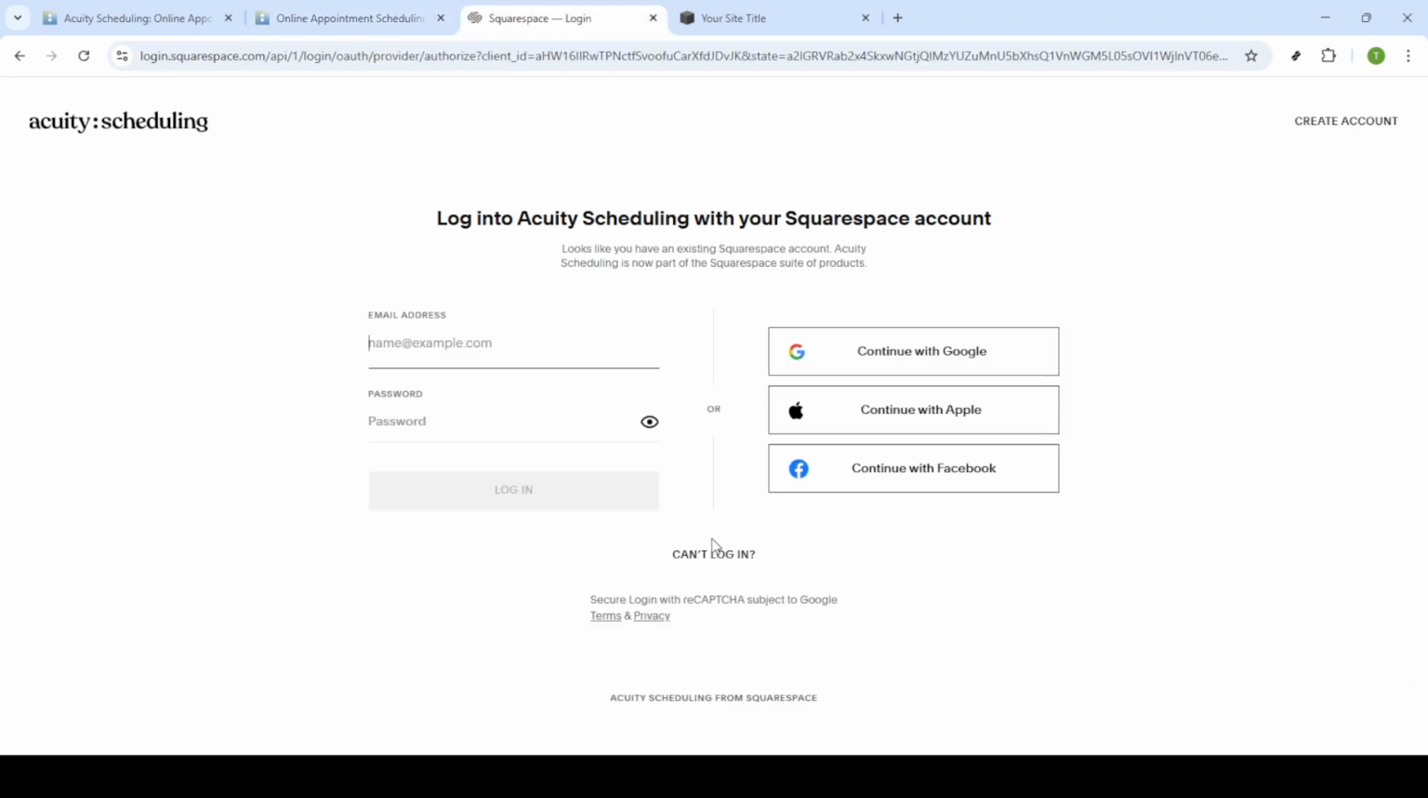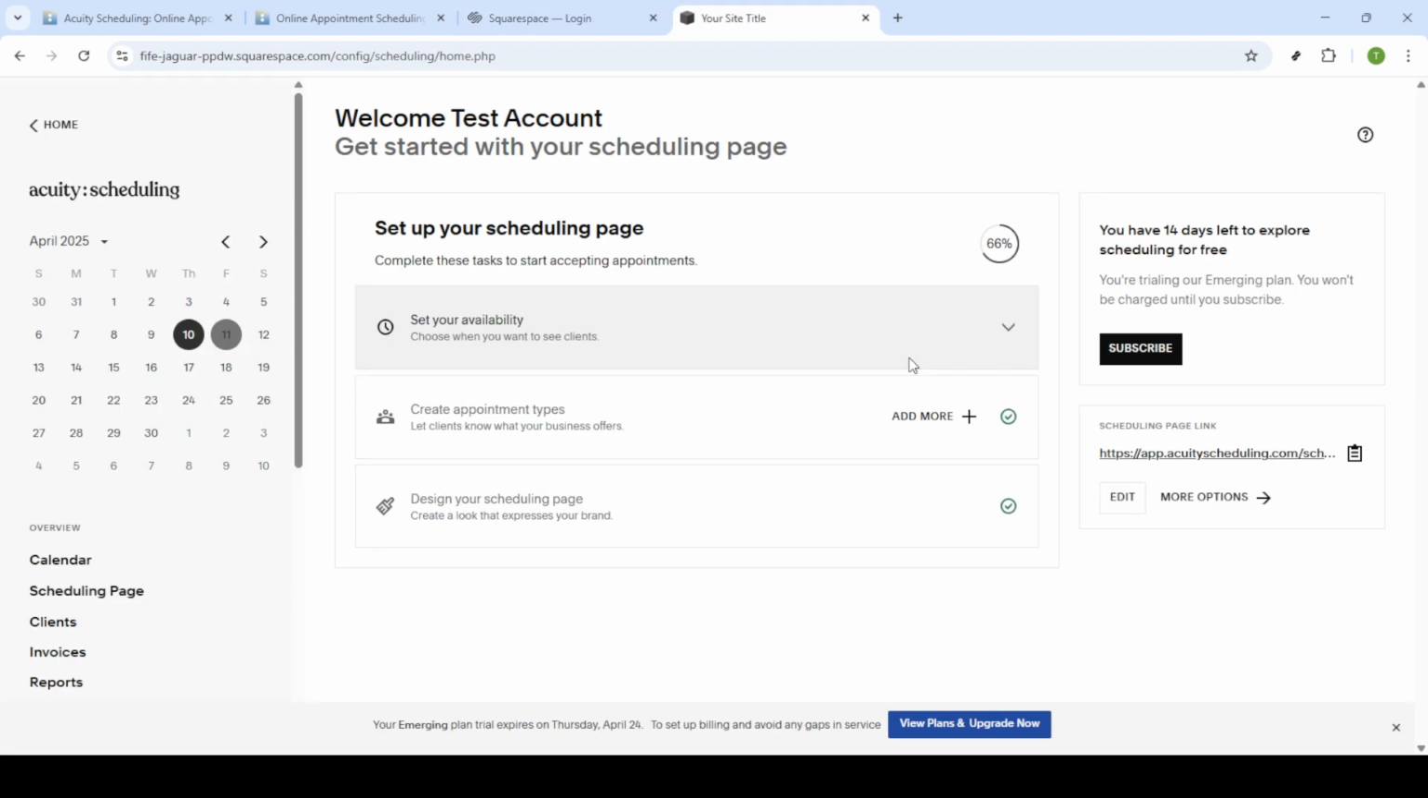For a faster login experience, you have the option to continue with Google. By using this method, you can bypass entering your password each time you log in, saving you a little bit of time and effort. After selecting this option, simply choose the Google account you want to log in with. Once everything checks out, you'll land straight on your Acuity dashboard. Now that we're in, let's move on to setting up appointment types.